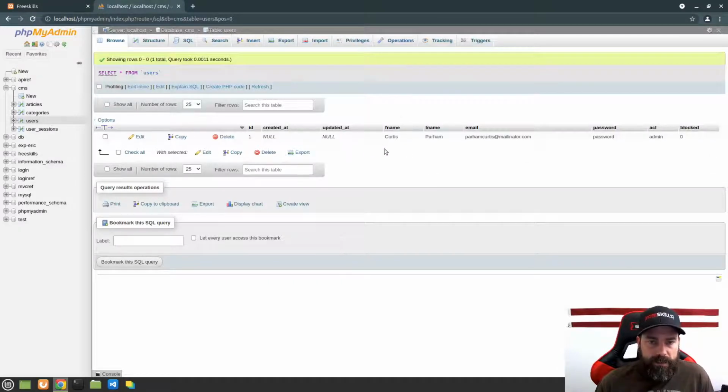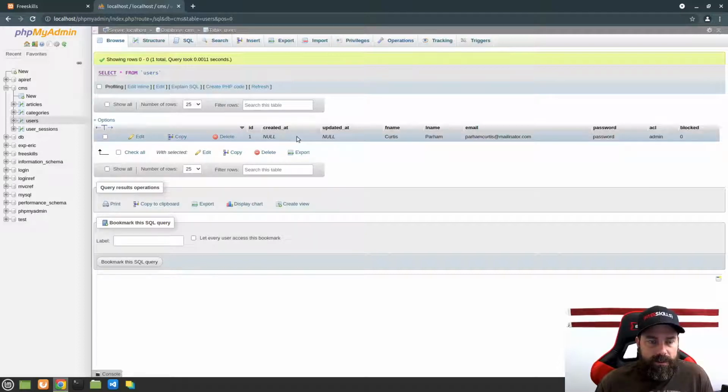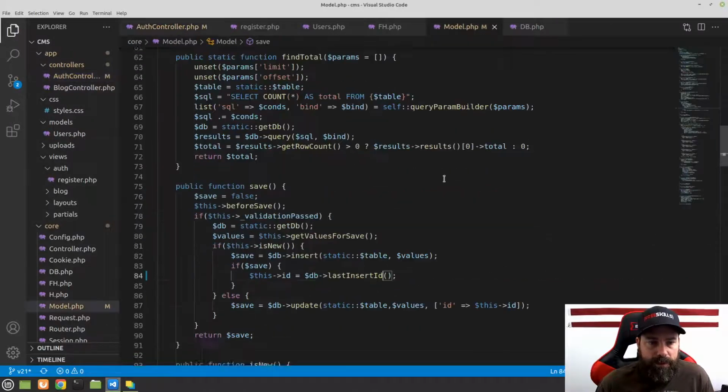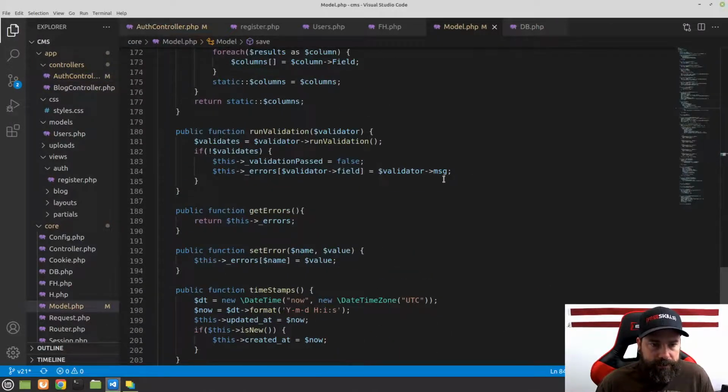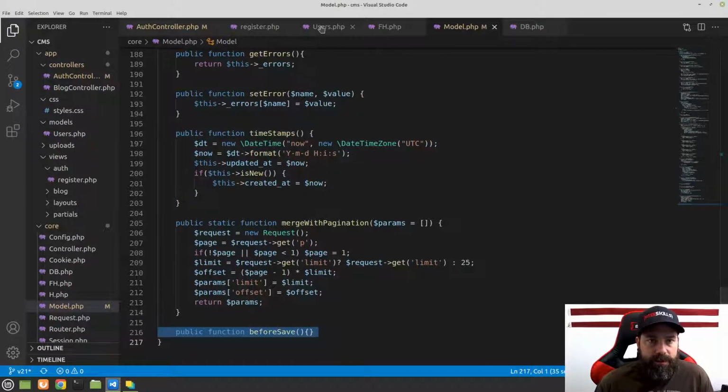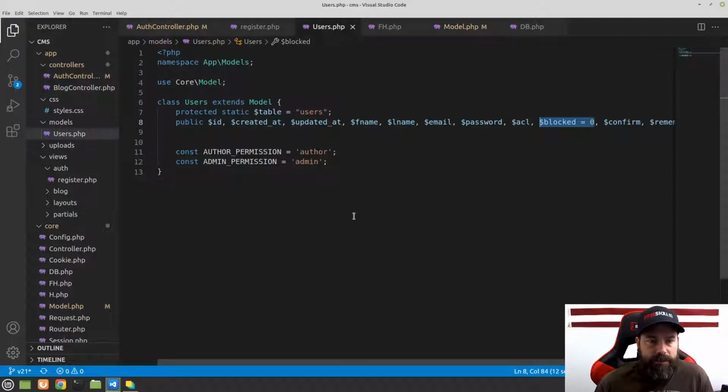And then we also need to do a bunch of validation to make sure we're not getting duplicates, and to make sure that they filled out the information correctly. So let's go ahead and start at the beginning. Let's do our created at and updated at. If you remember, in our model object we created a timestamps function, and we also have a before save hook. So what we can do is go to our users model.